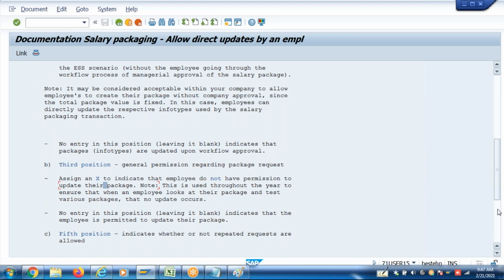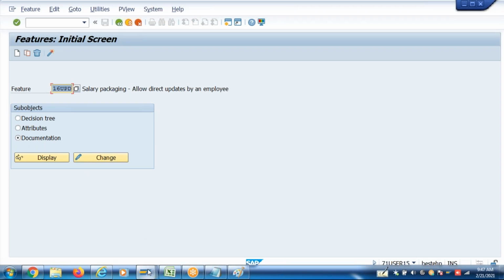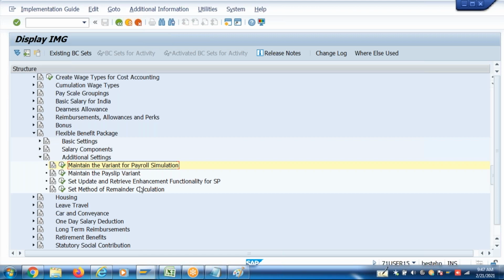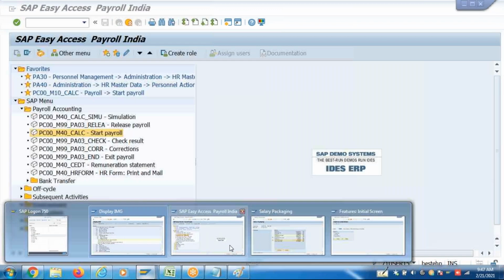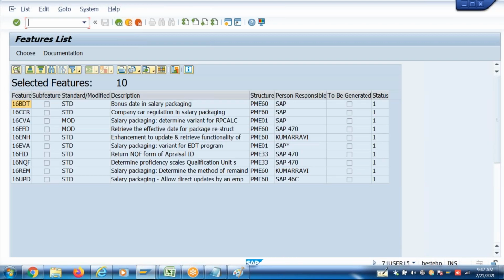The third position indicates whether the employee can update once or multiple times. If you keep an X in the third position, it indicates whether the employee can update once or multiple times in the ESS screen. So this is one of the features: 16UPD, 16EFD, and the payslip variant, 16CVA. These are the controls, guys. You just remember these three features: CVA, EFD, and UPD.